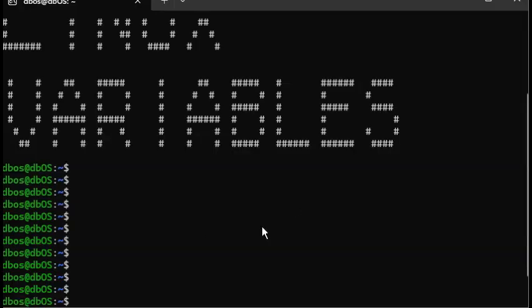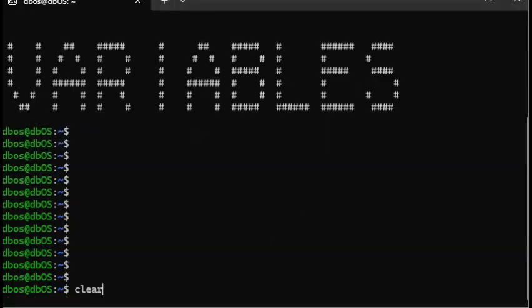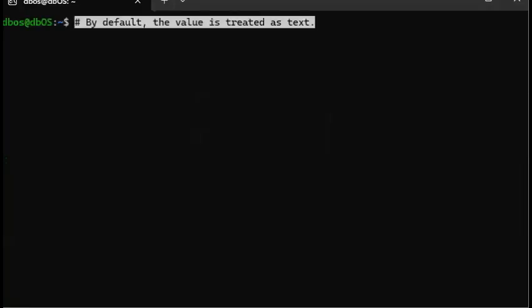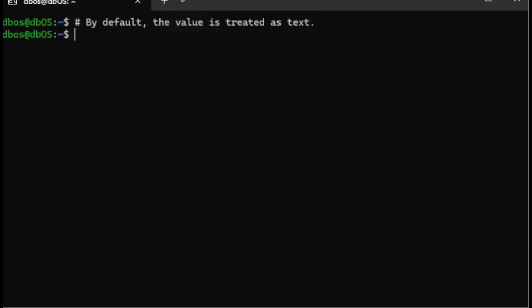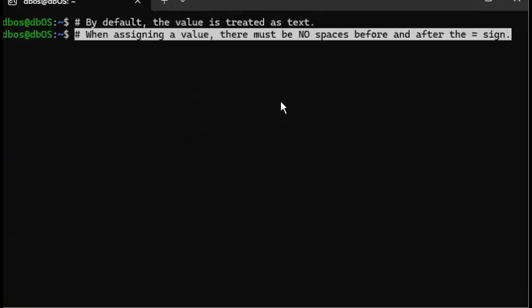First, by default, the value of a variable is treated as text. And then secondly, when assigning a value, there must be no spaces before and after the equal sign. So I will show you what I mean by that in a while.